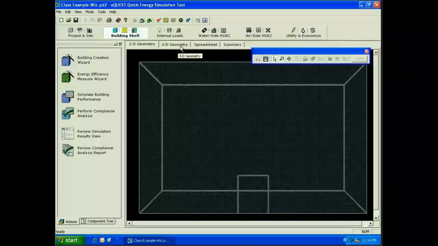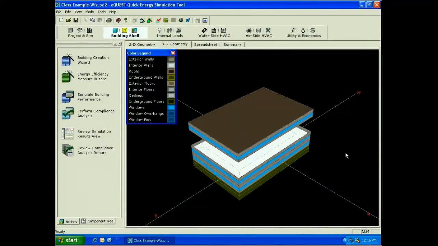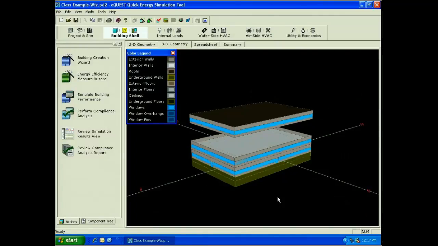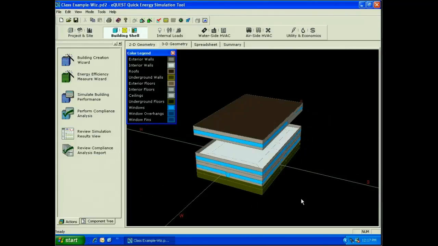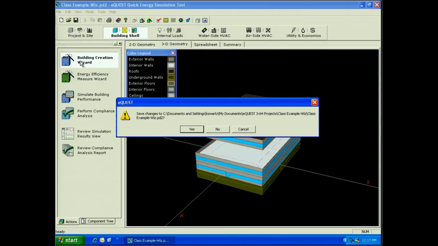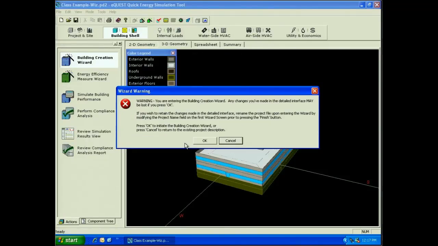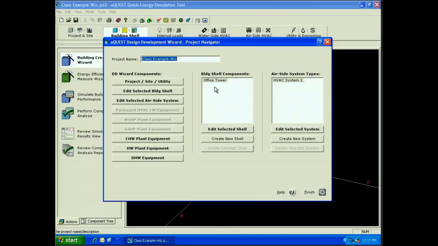When we go to the 3D geometry, we see that the building has the shape that we entered into it, and you can kind of see inside that it has the zoning pattern that we just entered. You can look around, see that it still has the windows all the way around. All right, so that's a good check. Let's get back into the building wizard. So click on Building Creation Wizard, click Yes. It has this warning, click OK. And let's get back into the shell, Office Tower.